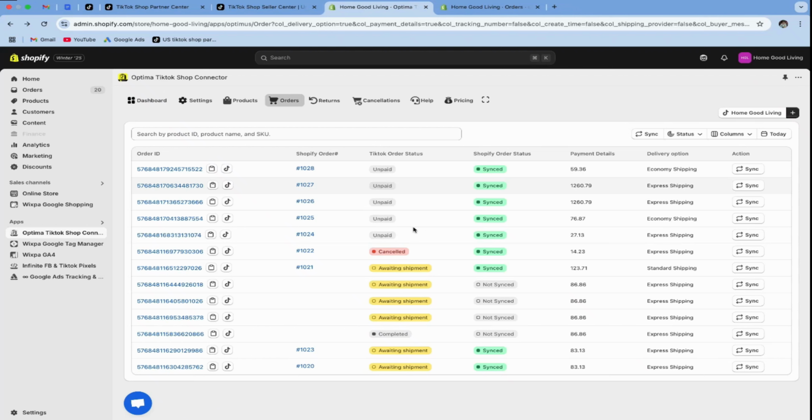In this video, we are going to discuss how to sync TikTok Shop orders on Shopify. So let's get started. With Optima, your TikTok Shop orders will be automatically synced to both our app and your Shopify store. But make sure your order syncing settings are properly configured in the Order Sync Rules section under the Settings tab.